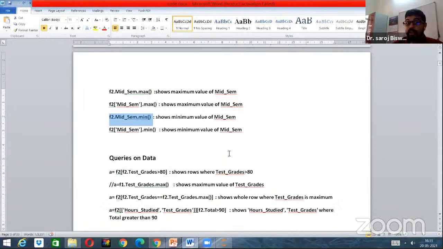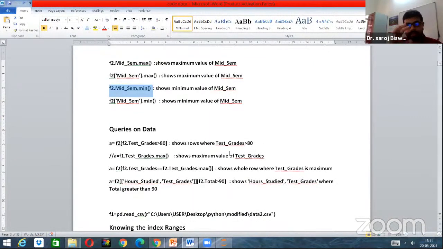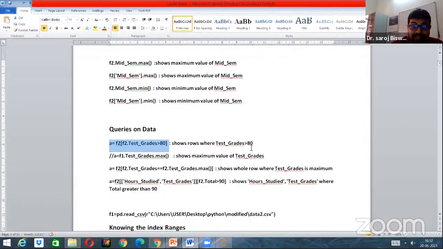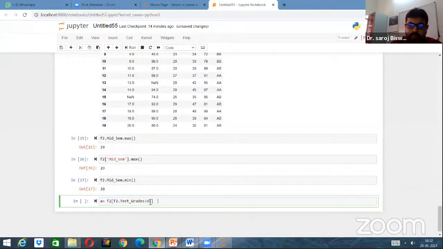If we want to have certain kinds of queries, meaning we want to extract values based on a condition, how we can do that is called queries on data. So queries on data can be like that. See here, I have written queries on data. The description initially shows rows where test grade is greater than 80. So how have we written this? We are going to see the test grade where the value of the test grade is greater than 80.